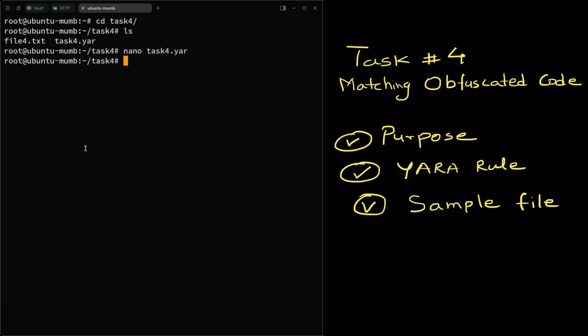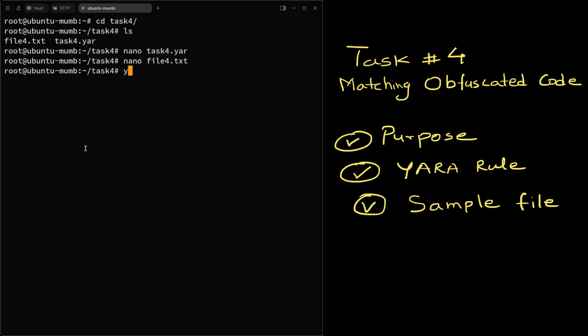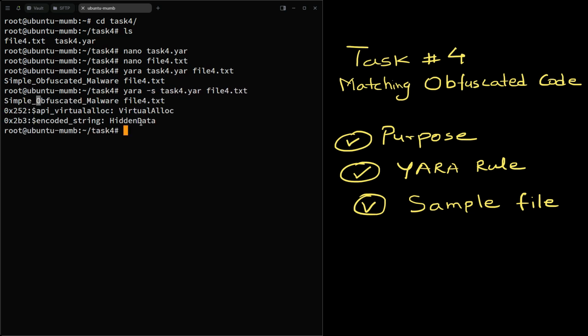I'll also quickly show you the file. This is the entire file. Now let's run the YARA rule: task 4 and the file. Perfect, there's a match. Let's look at what has been matched. We have two variables matched, which are the API virtual allocation and the encoded string hidden data, right? So this is how we can create a YARA rule for detecting any obfuscated code.